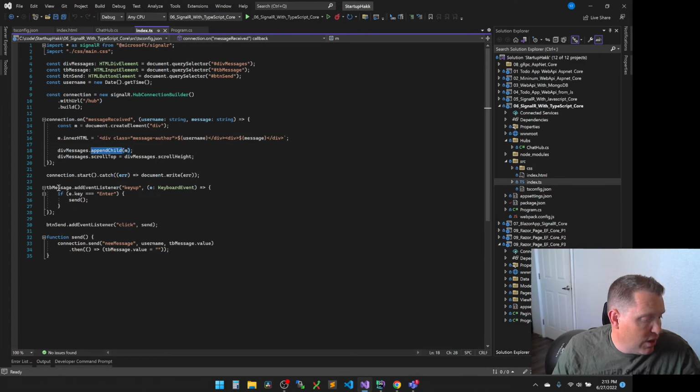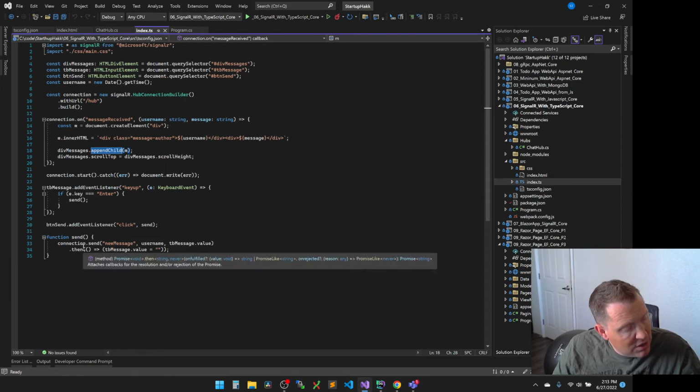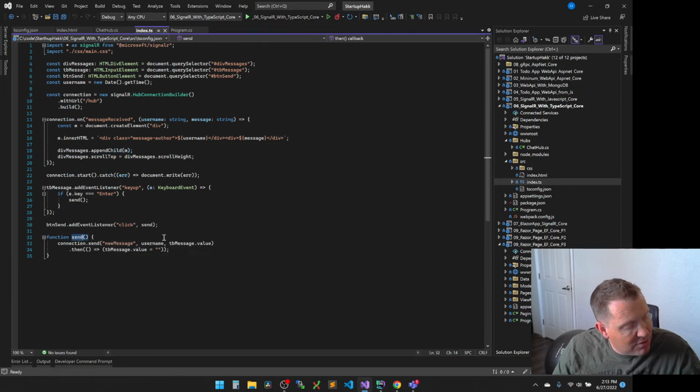So now we can add a couple of event listeners. When you key up, if you hit enter, it'll send. And we're also going to add a listener for the click so that when you click on the send, it will, and here's our send message. So this wires up both enter as well as the click method, the mouse click events, so that they're wired up to this send method.